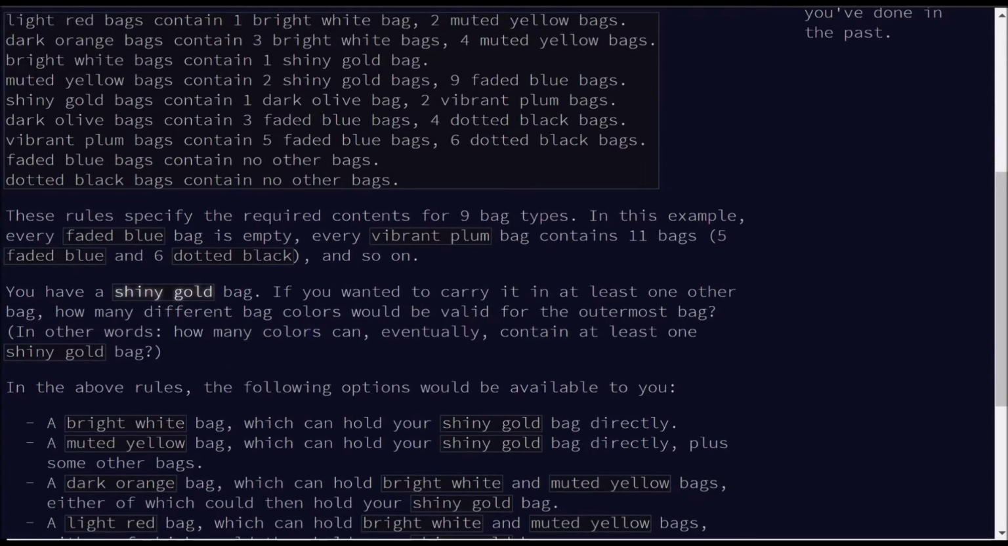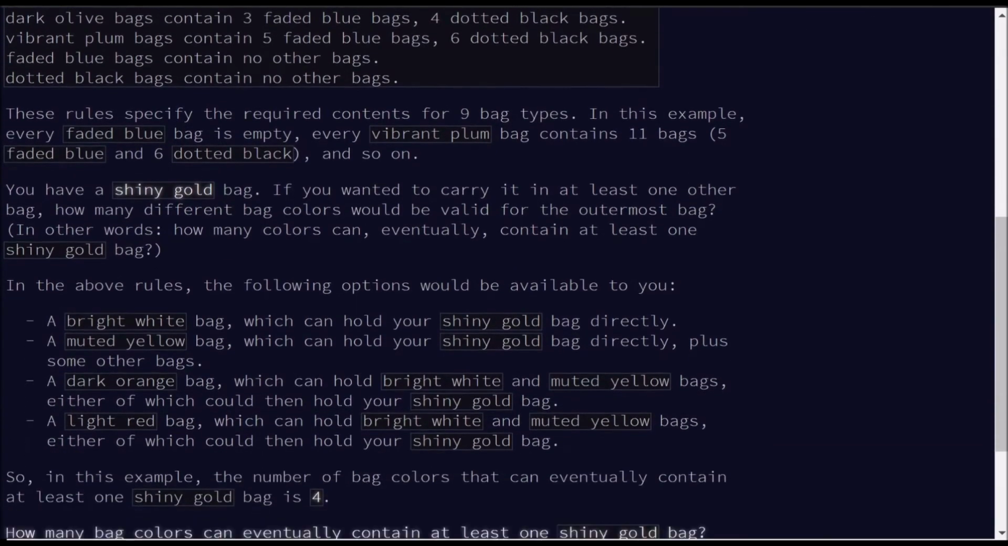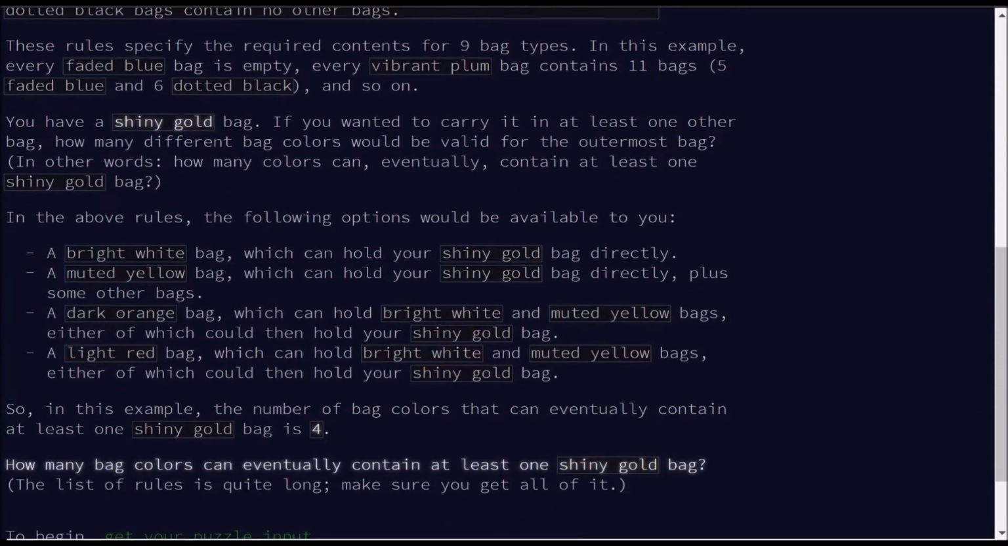These rules specify the required, okay. You have a single shiny gold bag, which I guess is going to be the root of our thing. If you wanted to carry it in at least one other bag, how many different bag colors would be valid for the outermost bag? In other words, how many colors can eventually contain at least one shiny gold bag?